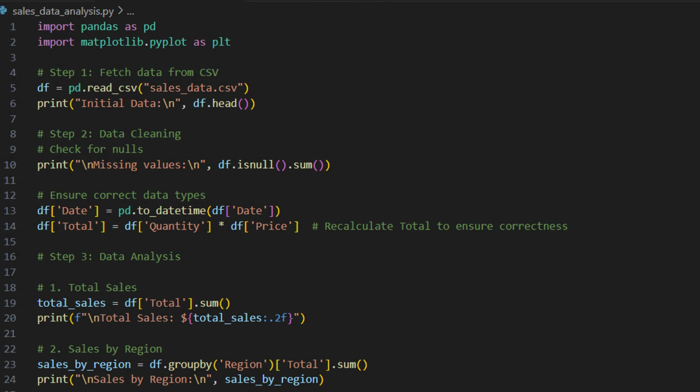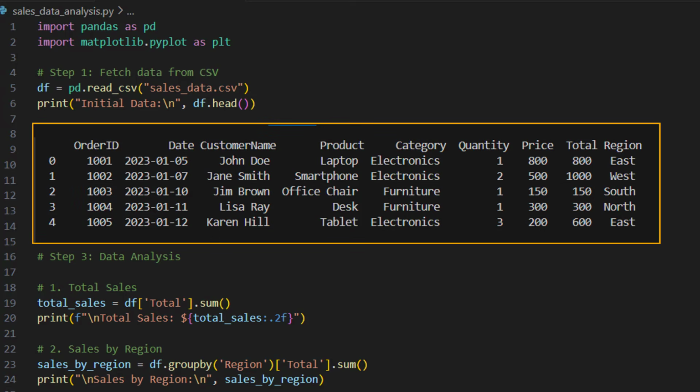Step 1. Fetching the data. You know this by now, right? We start by importing the necessary libraries, Pandas for data handling and matplotlib.pyplot for visualization. Then we read the CSV file named salesdata.csv using the pd.read_csv function. We display the first few rows using df.head to verify the structure. This helps us confirm the columns: order ID, date, customer name, product, category, quantity, price, total and region.